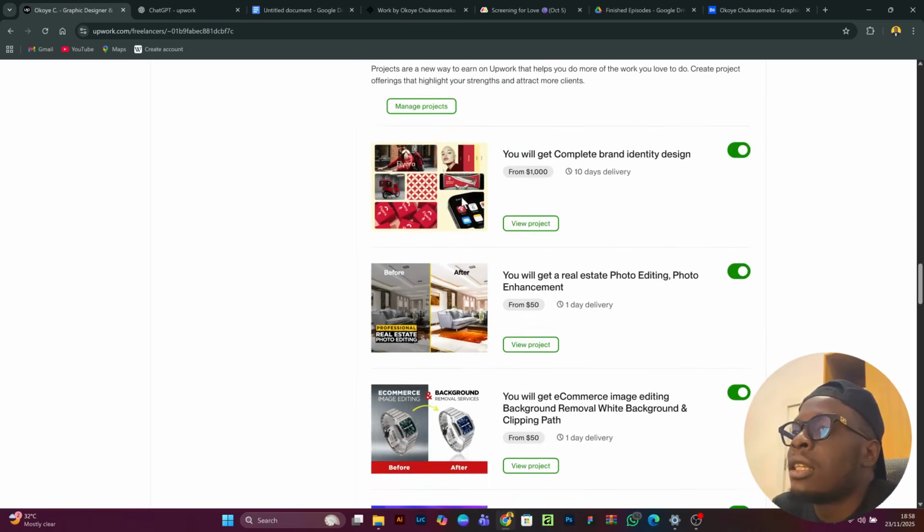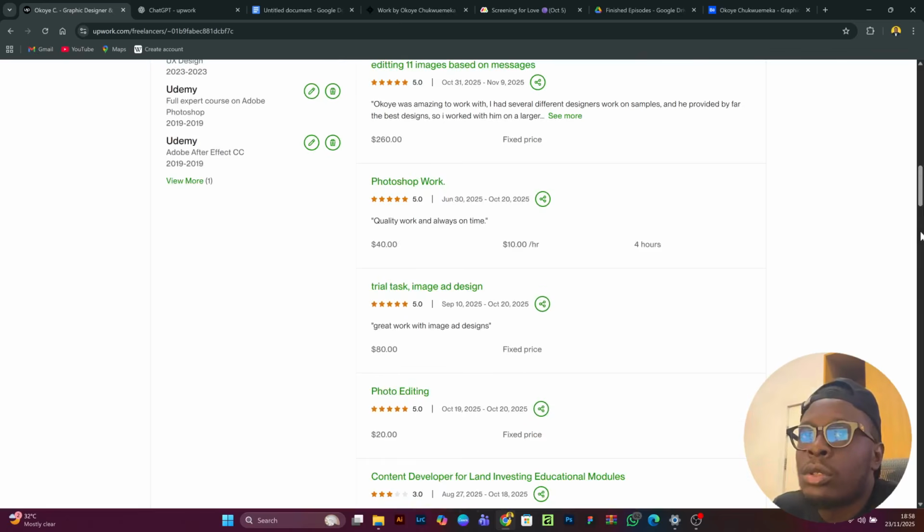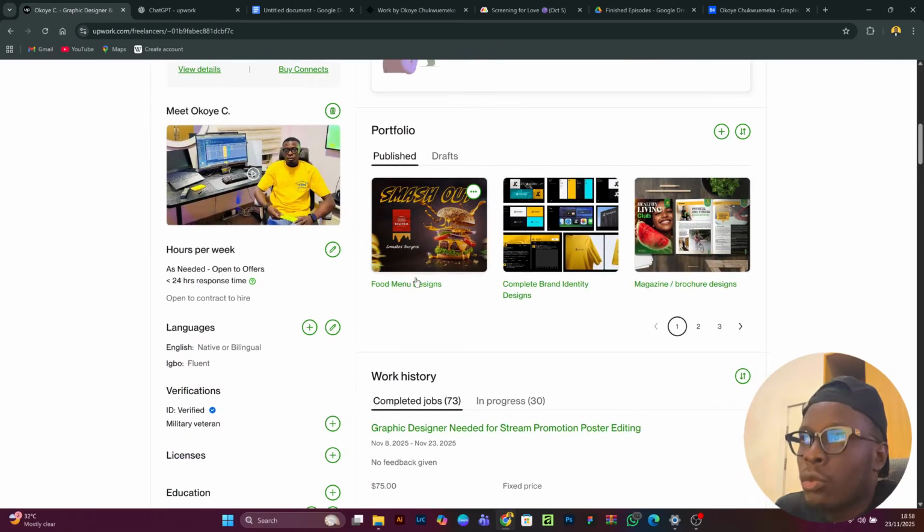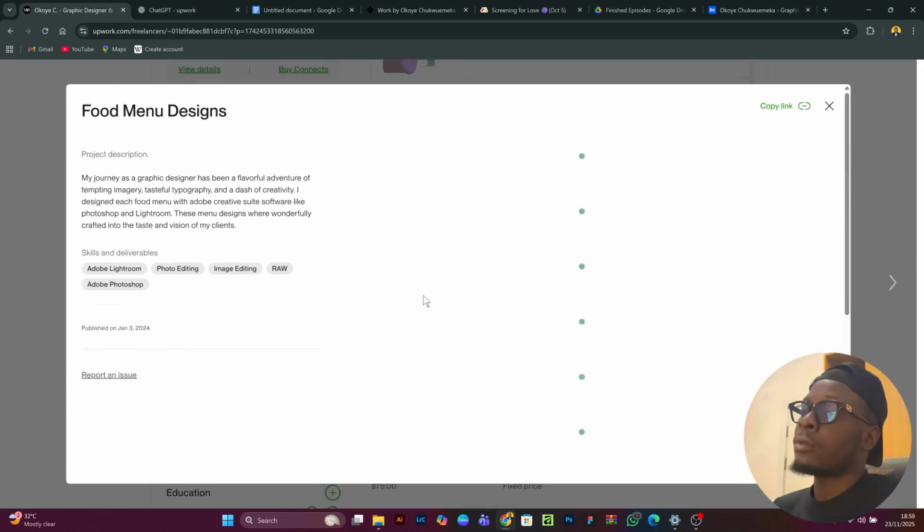Another place that is neglected, that people don't pay attention to, is the project catalog. Here now, where you have your published portfolio, not the project catalog, sorry, published portfolio. Now each and every one of these places, for example, this is my first food menu design.